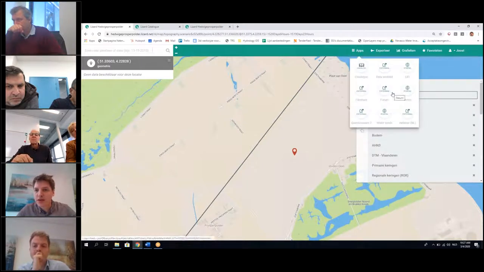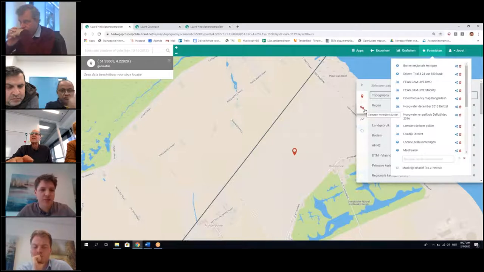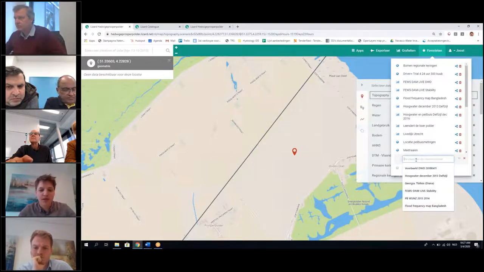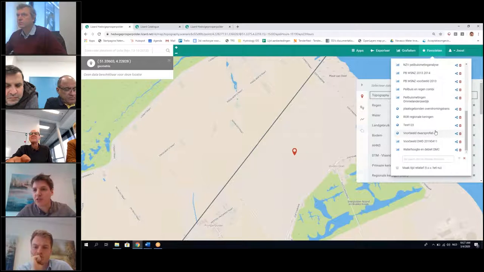Furthermore, it's possible to add some favorites. Whenever you have a screen where you clicked on several measurement points or rasters, just fill in a name, test 1, 2, 3 here, click plus, and every time you go back to the homepage, to the client of the Dike Data Service Center, you can find your favorite under favorites. It's pretty easy.